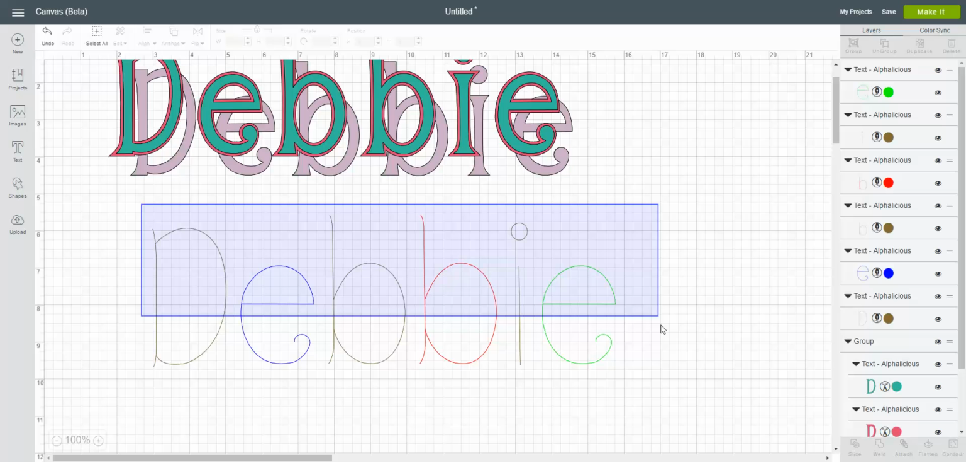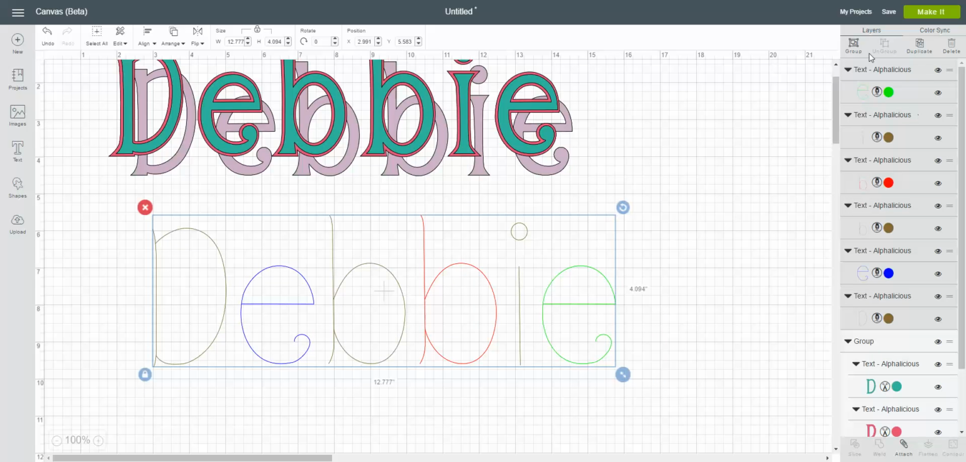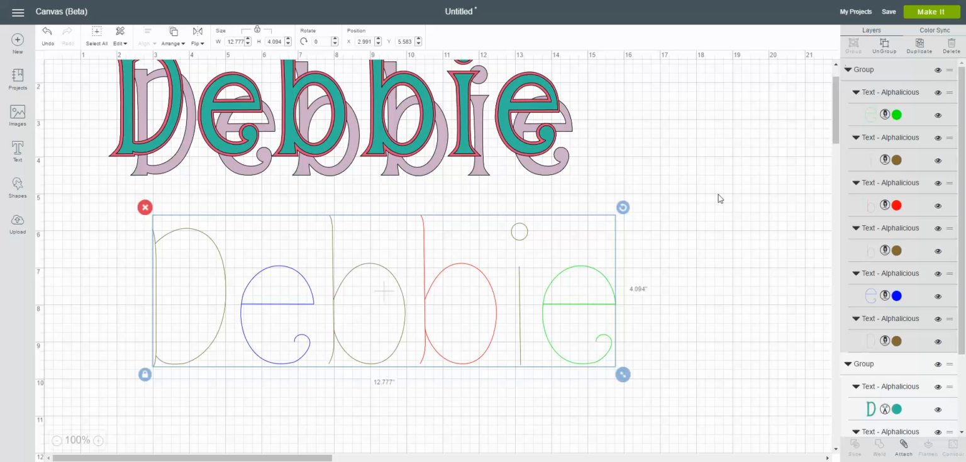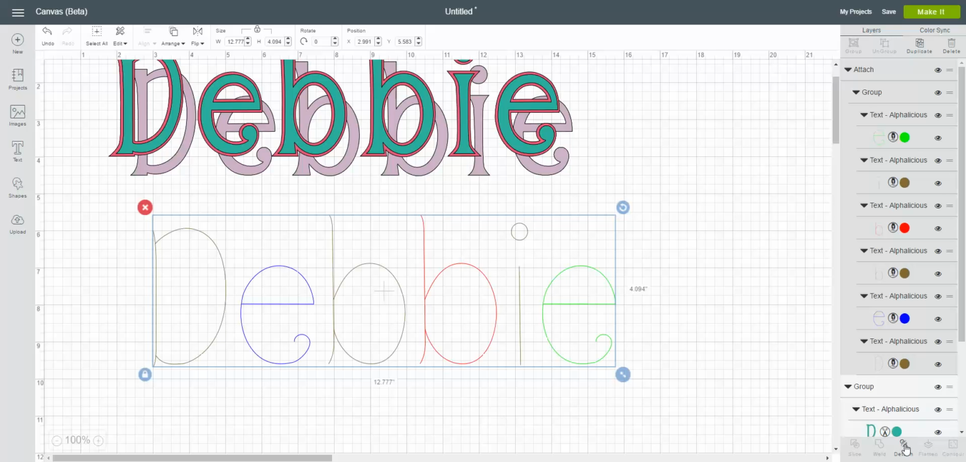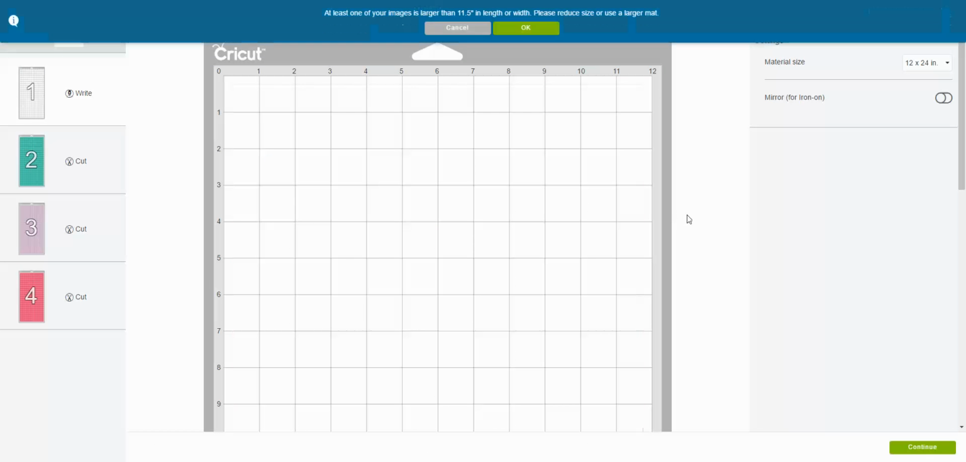Now I'm going to highlight this because I want to go back and regroup. I want to group this before I send it to the mat. Now, because I've ungrouped it, when I put it on my project, I want it to all be just like it says here, DEBBIE, I want to also attach it. Okay, so I'm going to click attach down here in the bottom of your layers panel. And now we're going to go to make it. Okay, make it is what used to be called go, and we're going to make it. So I'm going to click on go.